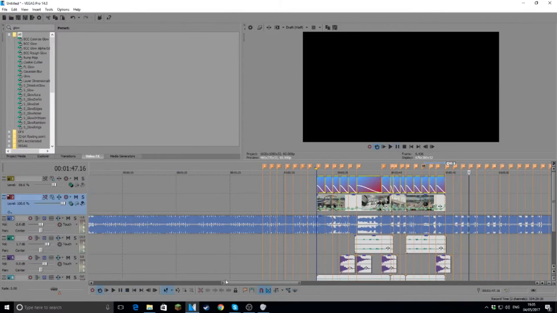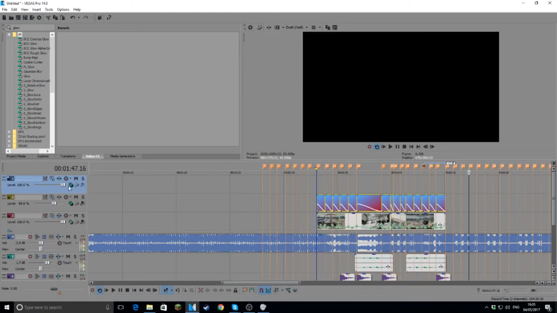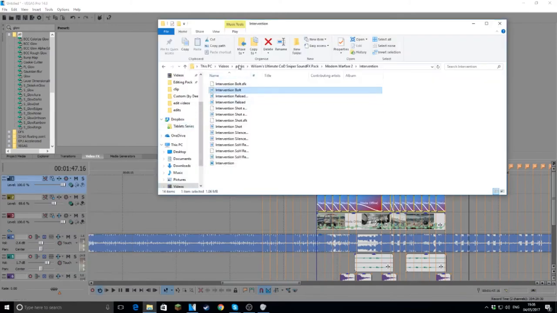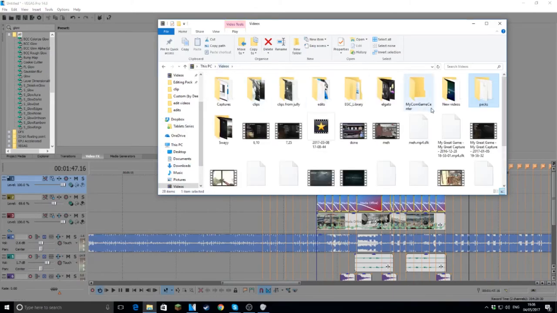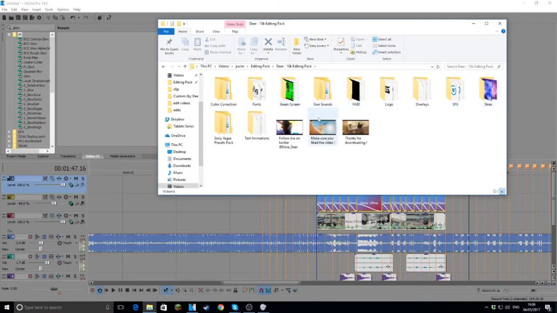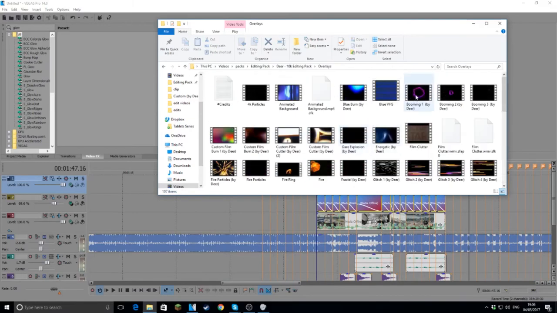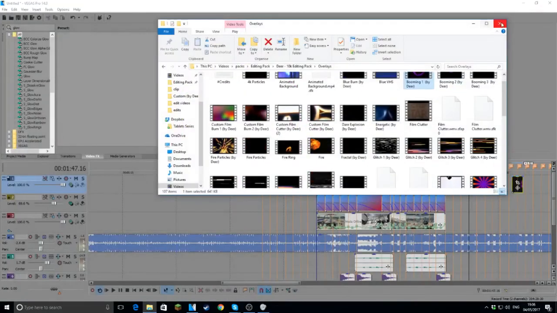I would do another effect, but I can't be bothered. Actually, you know what? I'm going to teach you how to do a shockwave. So I'm going to insert video track. I'm going to go to my editing pack because, why not? I'm going to go to my deer because he has the best shockwaves. Overlays. I'm going to use the one that I use most of the time, because it looks clean.